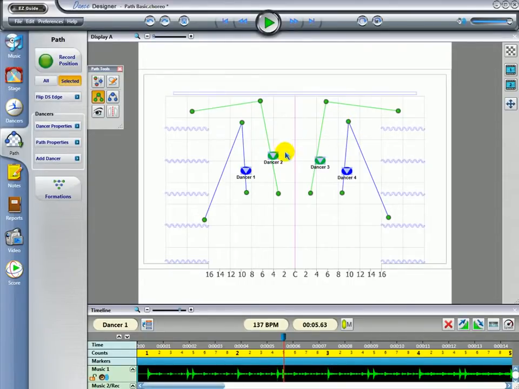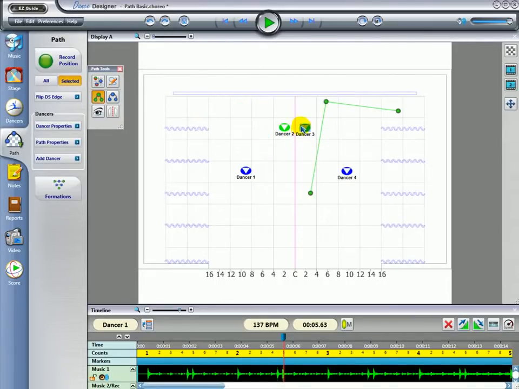Now I will select Dancer 2 and Dancer 3. Move them and change from a sharp angle to a soft angle. You will see that the dot on the Record Position button changes from green to blue, letting you know what type of position you are recording. I will click Record Position, and now the new recorded position is a soft angle.